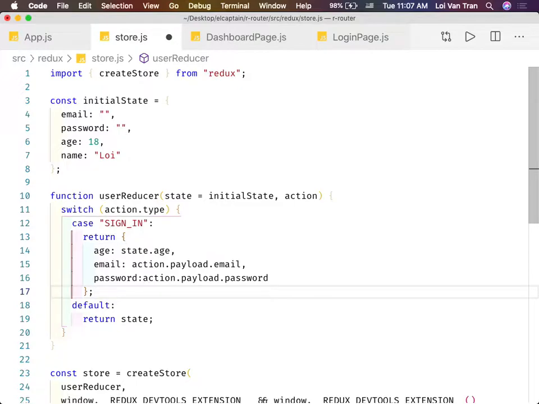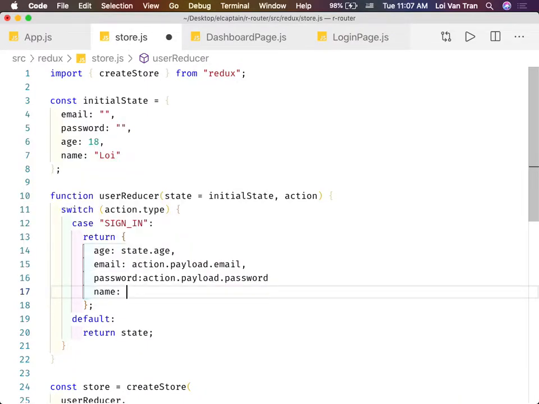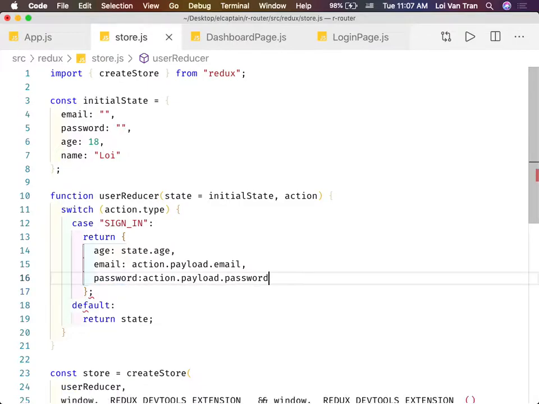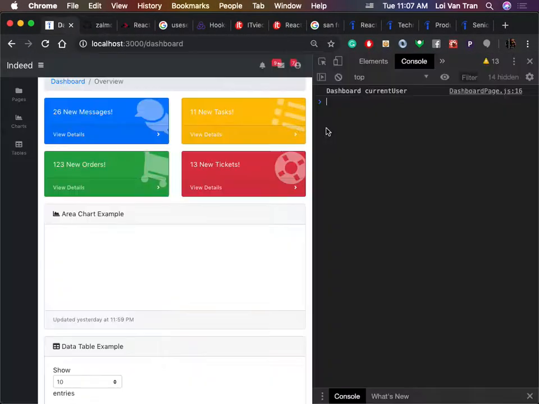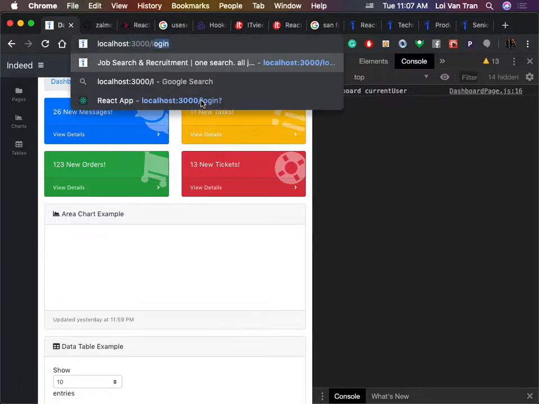Actually, this one has one bug right now. Can someone help me find what the bug is? Yes, that's exactly what it is. I forgot about name. Our name would have gone away. So let's think about what happens right here. We totally remove that key. Yep.